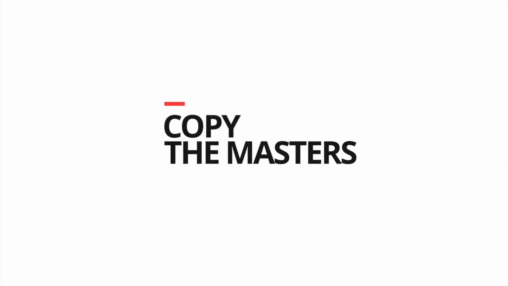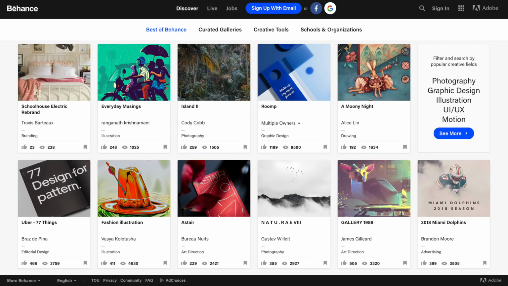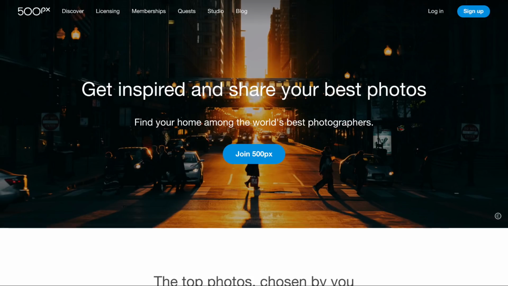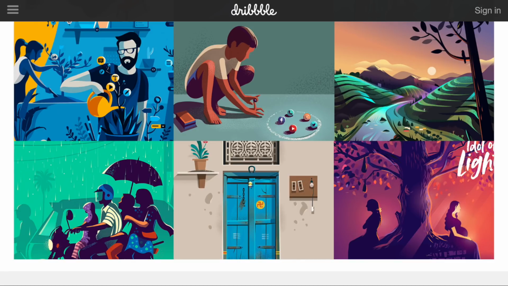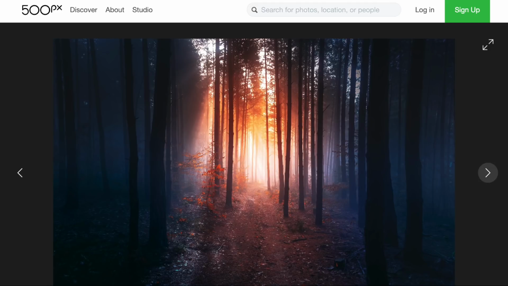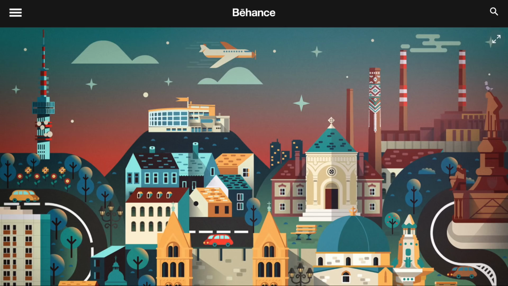The fourth way to master Affinity is to copy the masters. If you want to improve your photography or design skills, I recommend you visit websites where people share their photos and designs, and then try to replicate your favorite ones. Obviously, I'm not saying you should steal other people's art, but I really believe there's a lot to learn by attempting to replicate someone else's work. When you go through the process of creating your favorite art pieces, you'll learn a lot of techniques that you can use for your own creative endeavors in the future. I'll leave links in the video description for a few websites that I recommend you check out.